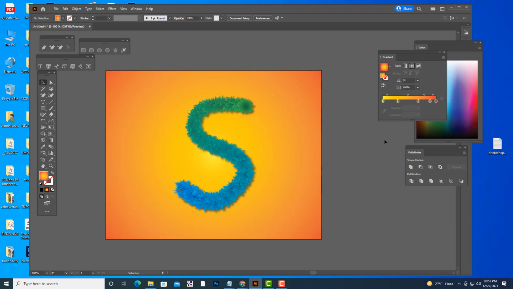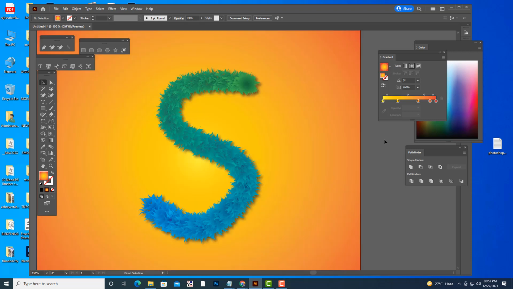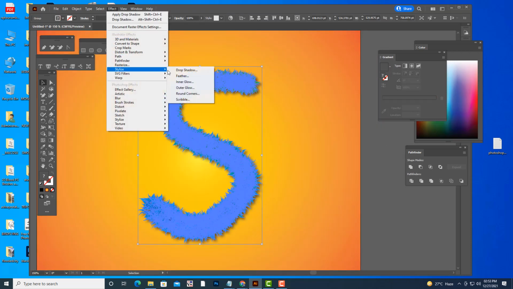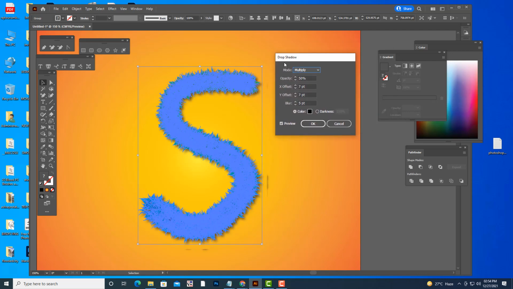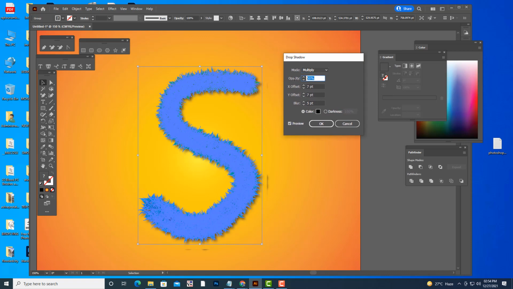Go to Effect, after that Stylize, and select the Drop Shadow. When you click on Drop Shadow, this dialog box will open, and if you want dark shadow, increase the opacity to 100%. If you want light shadow, reduce the opacity. You can also move the shadow. Your X offset is there, so you can move it.